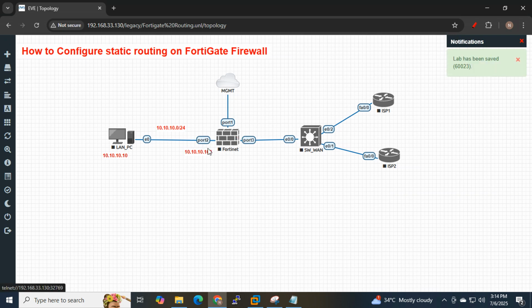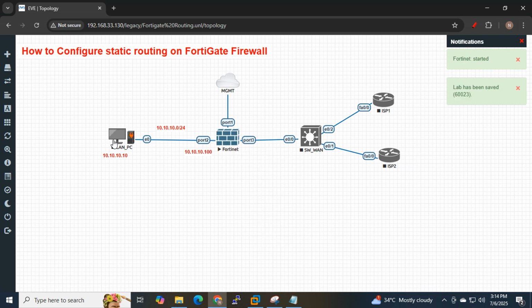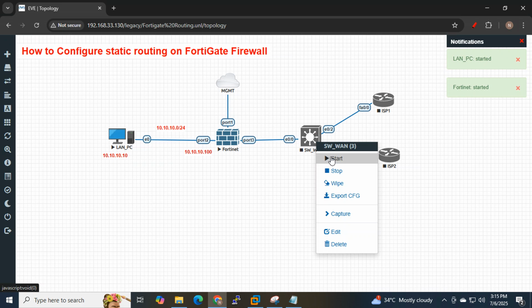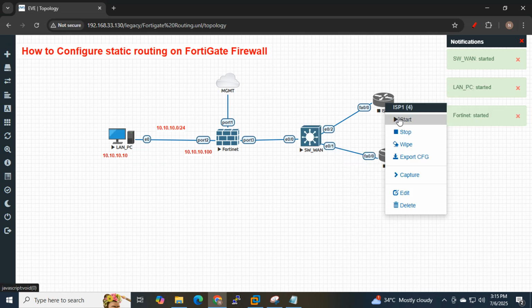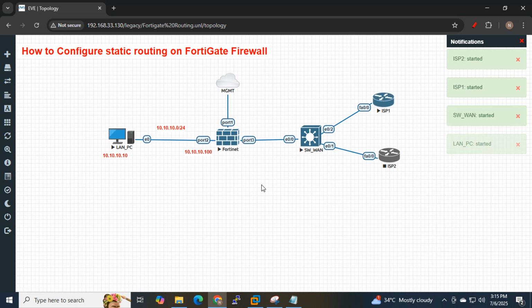Before assigning the other IP to the other part of topology, let me turn on the FortiGate firewall because it will take some time and let me turn on the LAN PC as well. Let's do one thing. Let's turn on everything. And in the meantime, the devices are getting powered on, I'll assign the IP subnets to other part of topology as well.